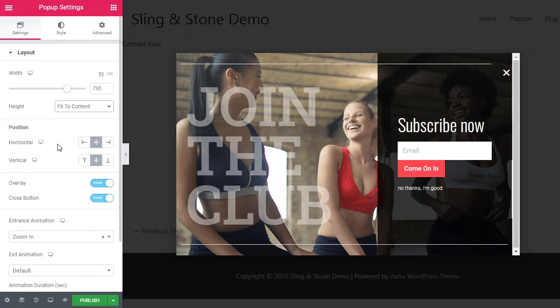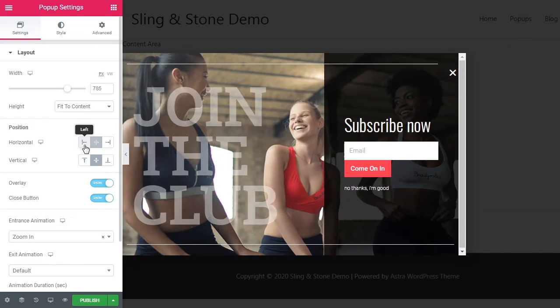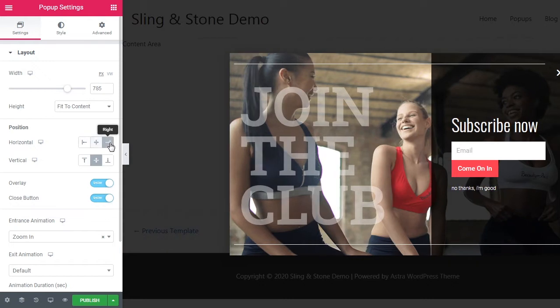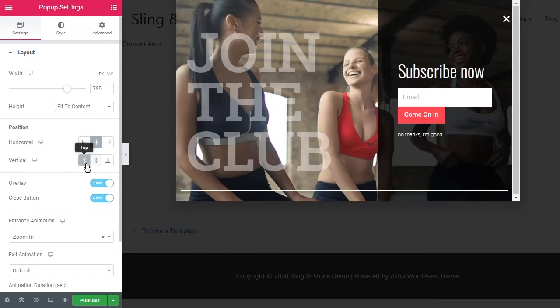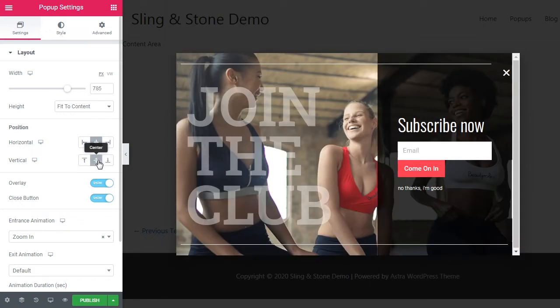And then for the position, we have an option where we can have it just be positioned on the left, in the center, or on the right. And then we also have the same options for the vertical position. It can be the top, the bottom, or the center. Since this is a classic pop-up, they're generally going to pop up in the center of the screen, so I just keep both of those as center.